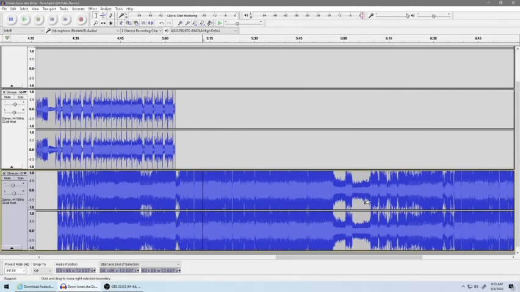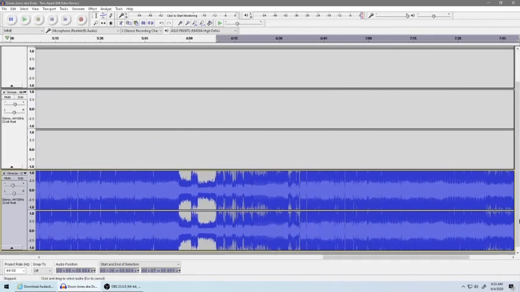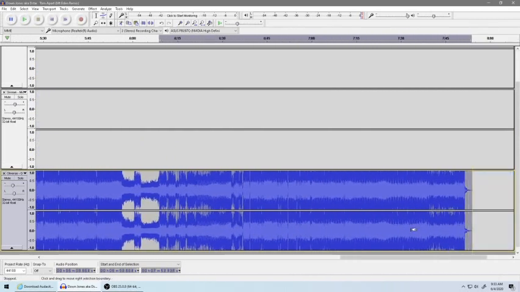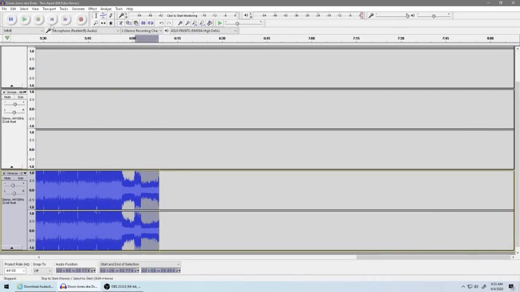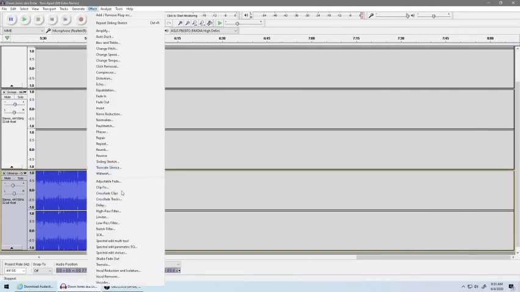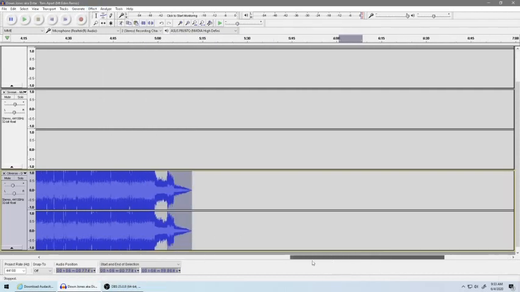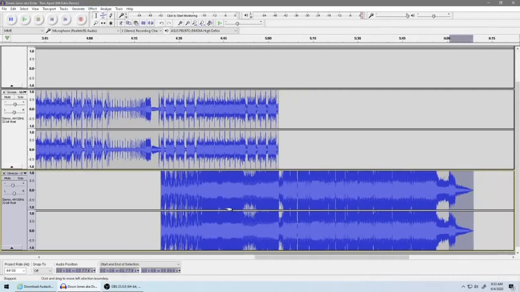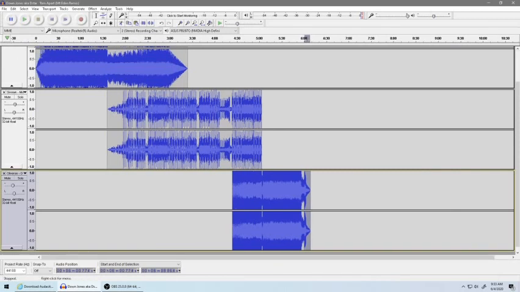Let me just find a random spot over here. Just keep it nice and short. I'll clip all that off and then go to effect. Where is it? Fade out. So we'll just do that. And so this is our little example mix. It's now final and completed.